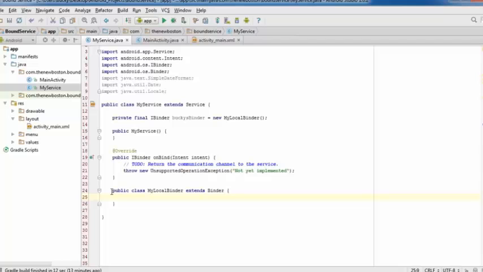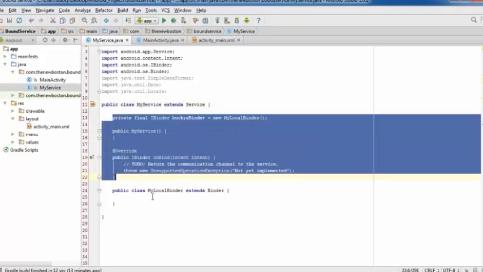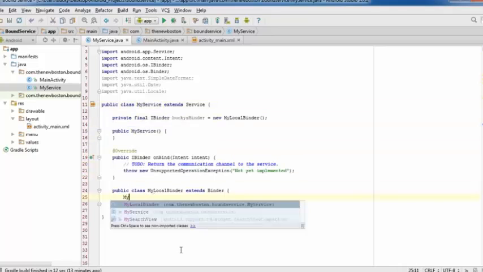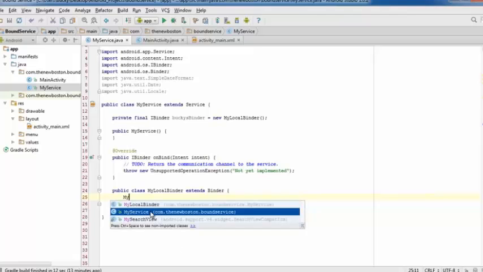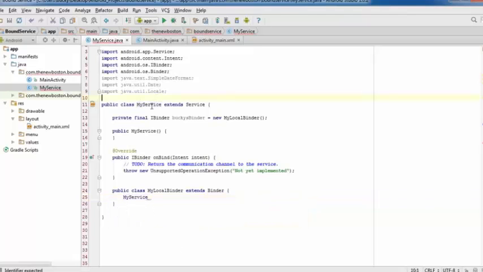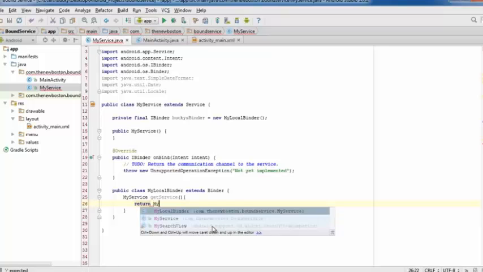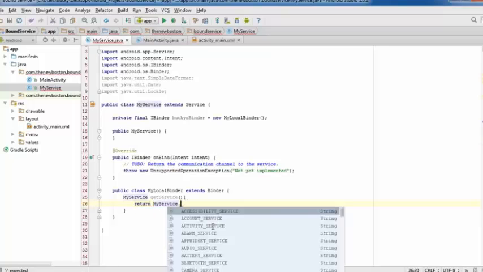Now the only thing we want this class to be capable of doing is returning a reference to this. It's pretty much a superclass, because whenever we have access to that, we can use all the methods that are in here. So if you go to my service, or whatever you named your service when you started, and make a method called getService. Now all this method is going to do, and this is the only method that's going to be in the class, is return MyService.this.